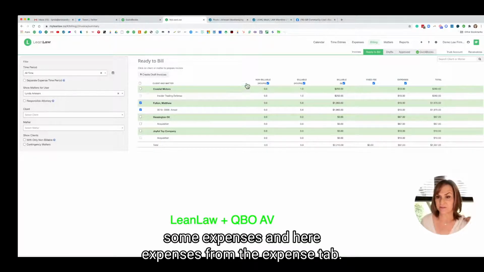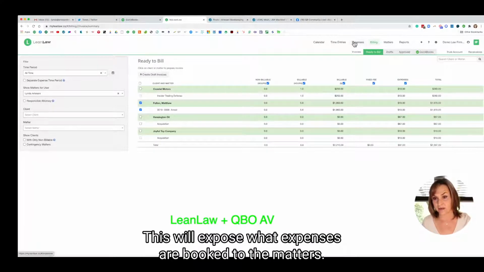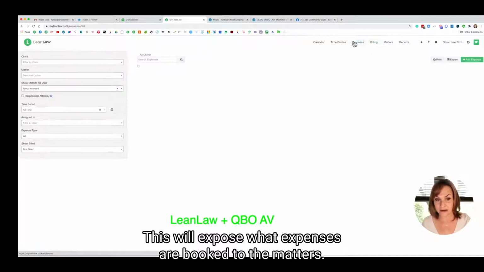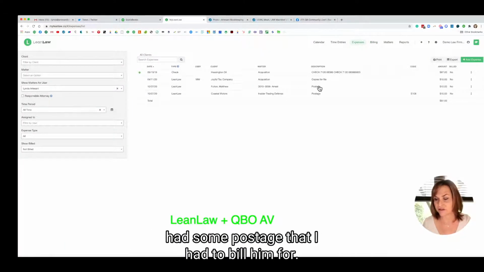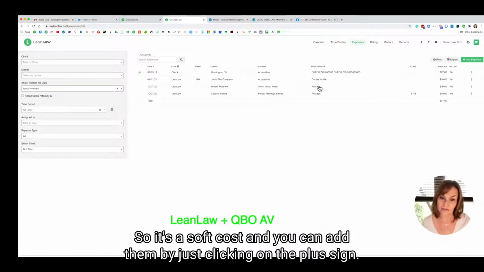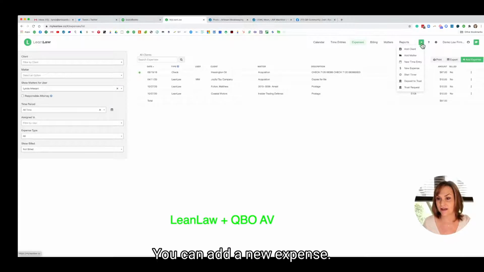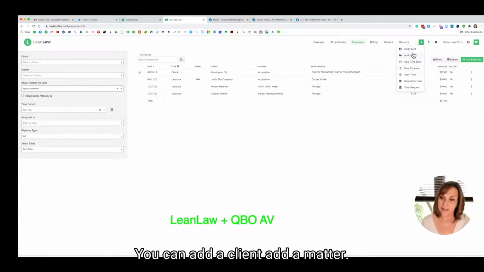Expenses from this expense tab, this will expose what expenses are booked to the matters. And I can actually see here that Matthew had some postage that I had to bill him for. So that's a soft cost. And you can add them by just clicking on the plus sign. You can add a new expense. You can add a client, add a matter.